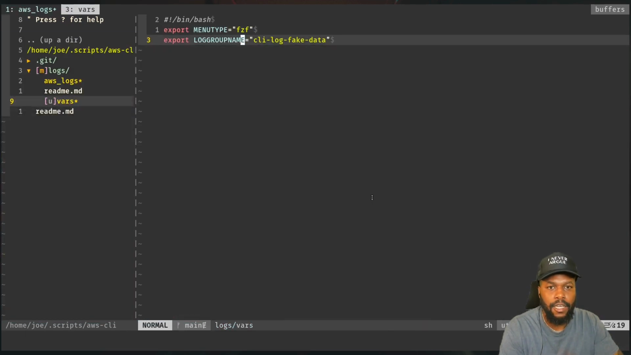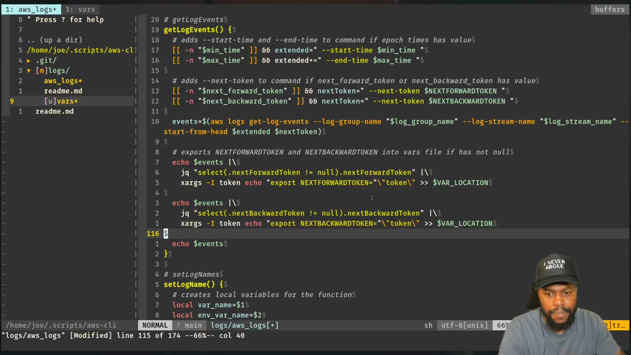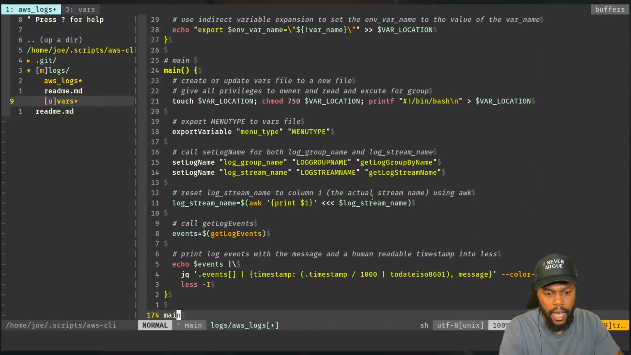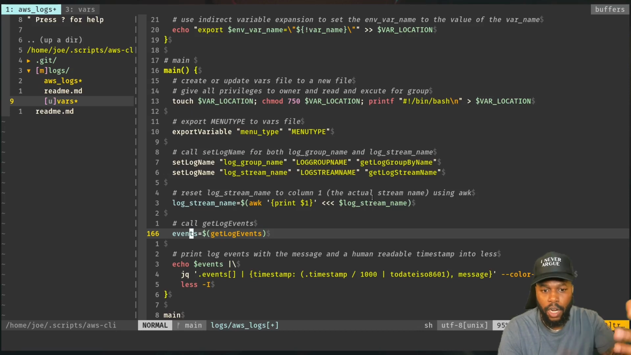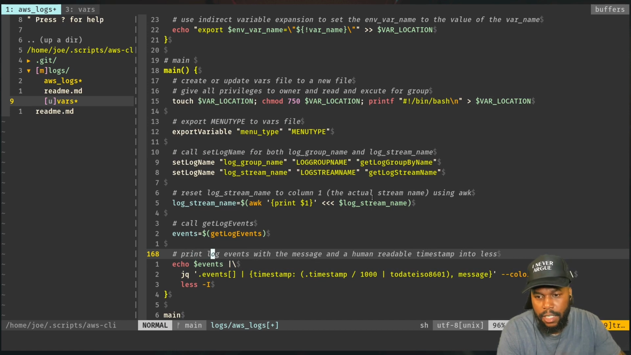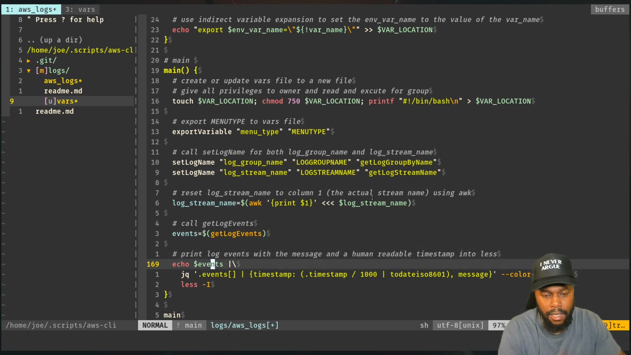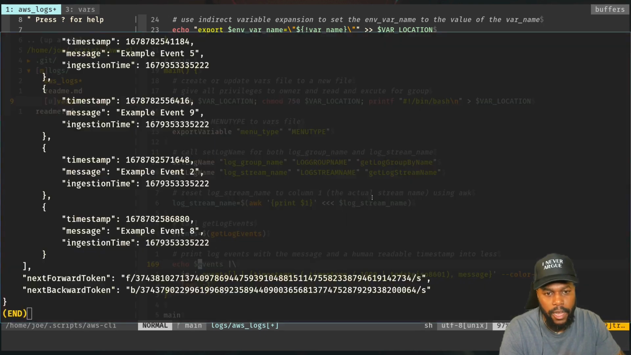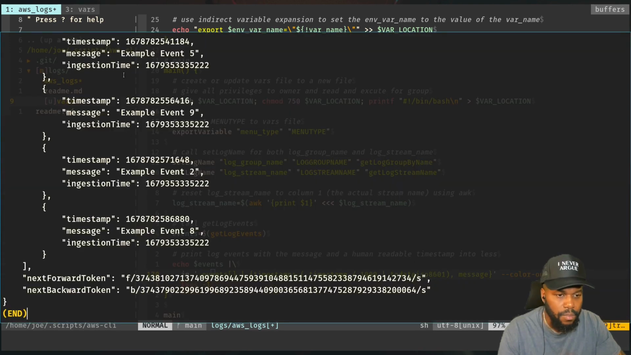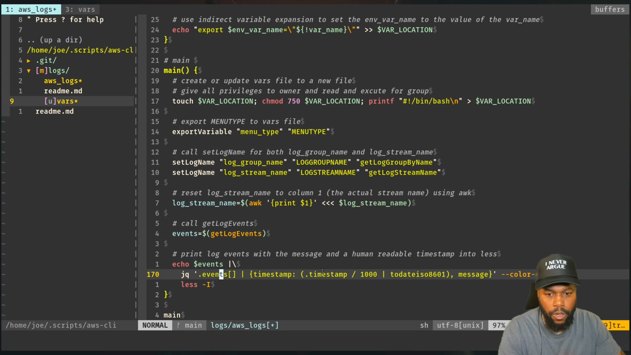So basically I can get those values that were there, but I lost them because I reran the script and I didn't save them. I didn't get to the forward and backward part. And then I just echo the events to get the log events. In the actual get log events, I set events to whatever is echoed from the get log events. Then I'm printing the log events with the message and a human readable timestamp, and piping it into less. So here's the last part: echo events, and then it echoes these events. These are all my different events. And the only thing I'm pulling out is the timestamp.